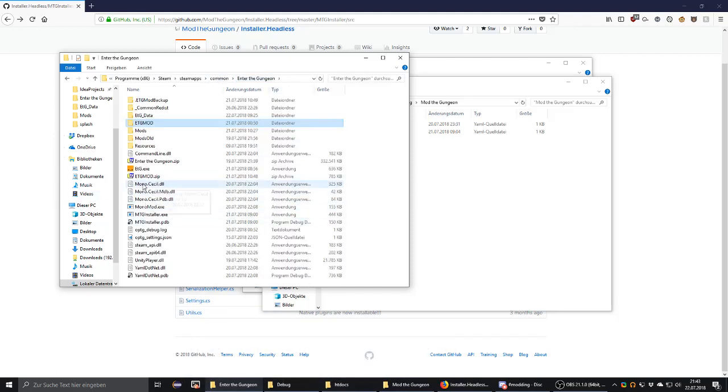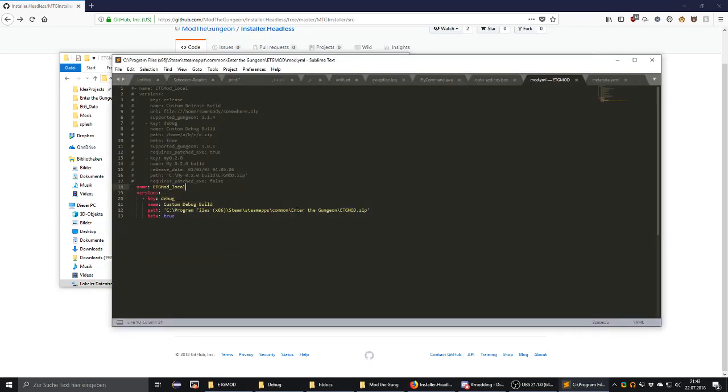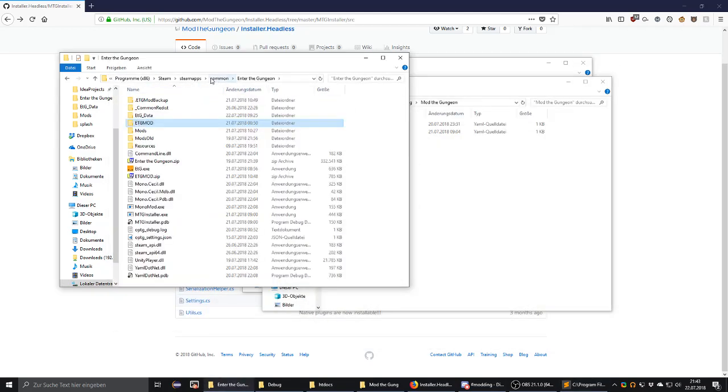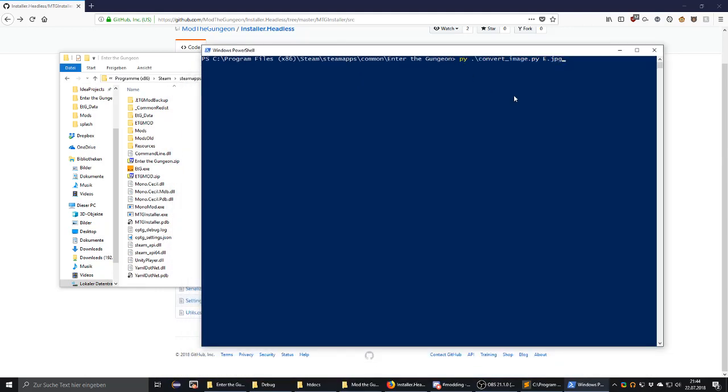So I copied the ETG mod zip into this directory, changed the mod.yml so it features the ETG mod zip. And then what you gotta do is open a CMD or a PowerShell. After that you can install it with the MTG installer.